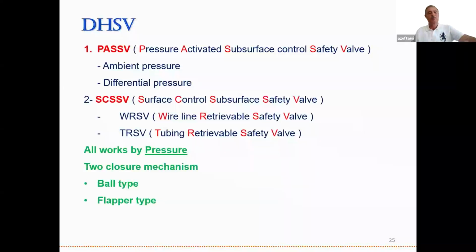But before we move to the next slides, we have to agree on what I wrote in green: all types of downhole safety valve work by pressure. None of them works by temperature or by force or by jarring. And the two closure mechanisms are either the ball type, which opens and closes like that, or the flapper type, which opens and closes like that. These are the two main types we can have.